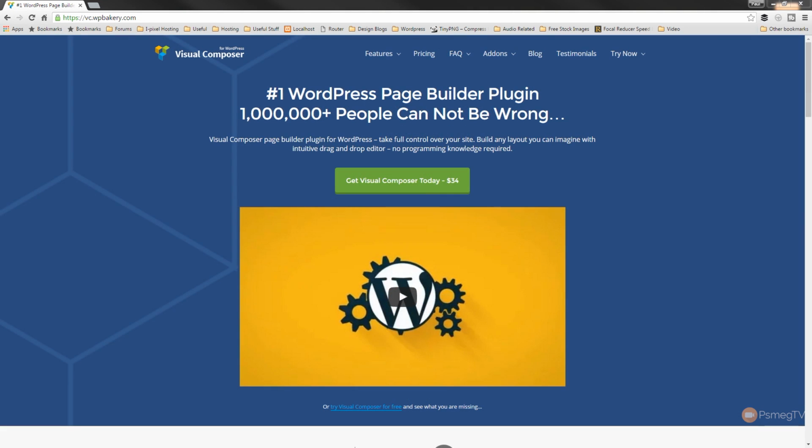So the fourth plugin on our countdown is Visual Composer. Now, Visual Composer is a visual way of creating complex page layouts without having to deal with any single line of code or shortcodes throughout your entire WordPress website.